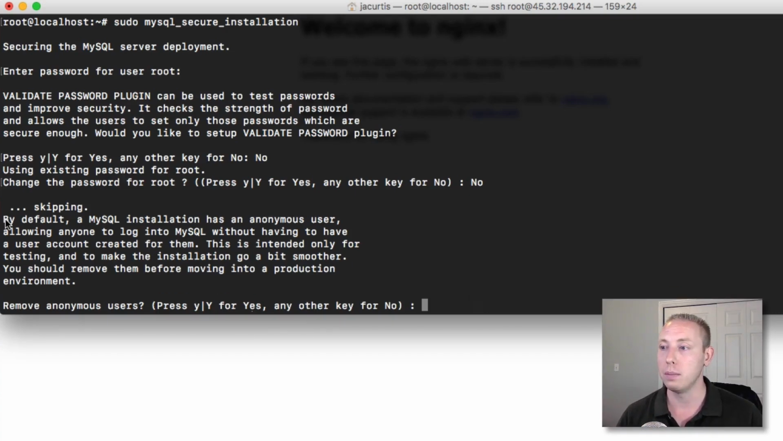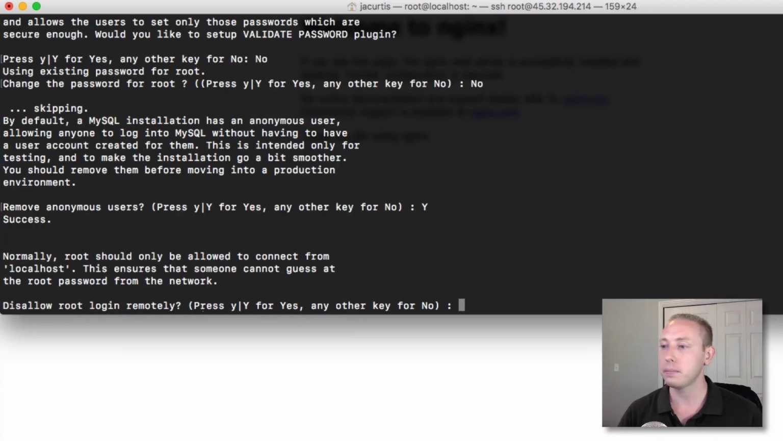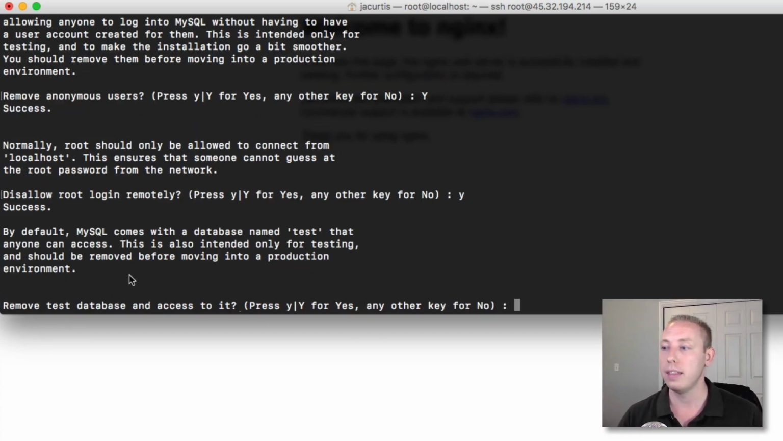So for example here, it says, by default, MySQL has an anonymous user. Should we remove the anonymous user? You're going to want to say yes. Okay, so now it deletes the anonymous user. Normally root should only be allowed to access localhost, but by default, it can be accessed remotely. So should we disallow the login remotely? We should say yes. We want to disallow that. Okay, so then it went through and set that up.